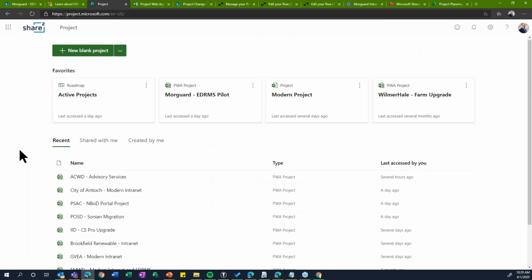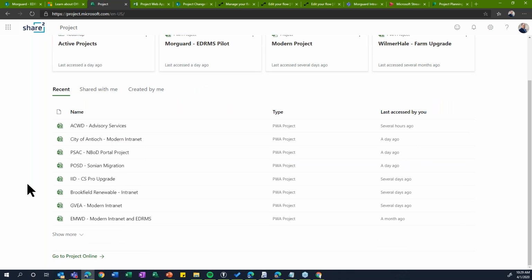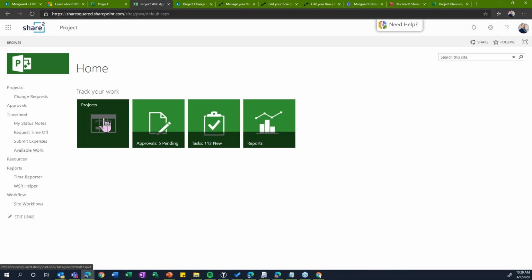So we use Project Online. It's not necessarily the best solution for you. It happens to work well for us because we've put the time and effort into making it work well for us over the last 10 years or so. And this is the new modern interface that Microsoft is working on for Project Online, but the traditional classic Project web app is still here.